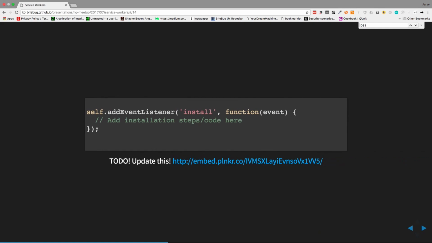And it's actually pretty simple here. So we're going to go ahead and get a self, which actually points to the service worker, and then we're going to go ahead and add an event listener for install. And when that is called, in our callback function here, we can go ahead and add our installation steps right there.